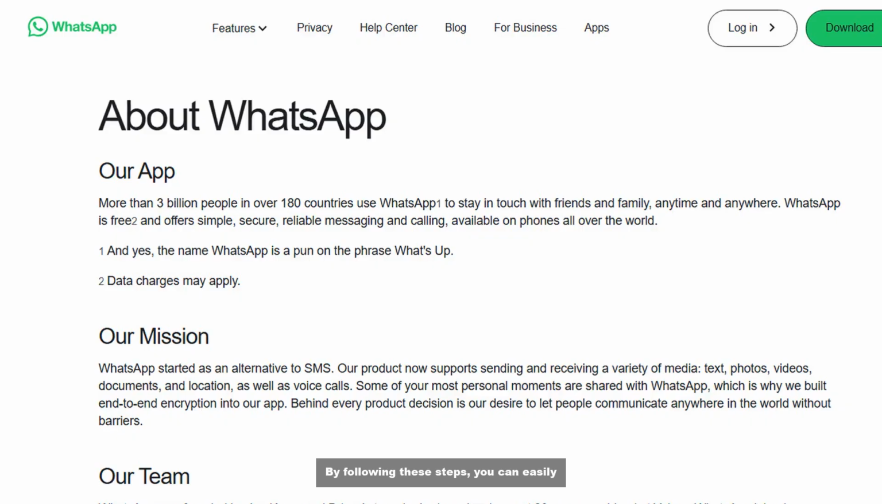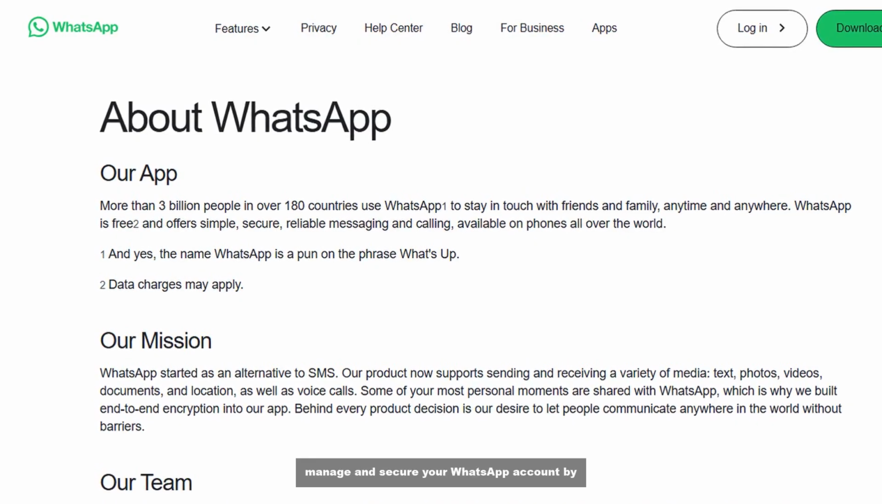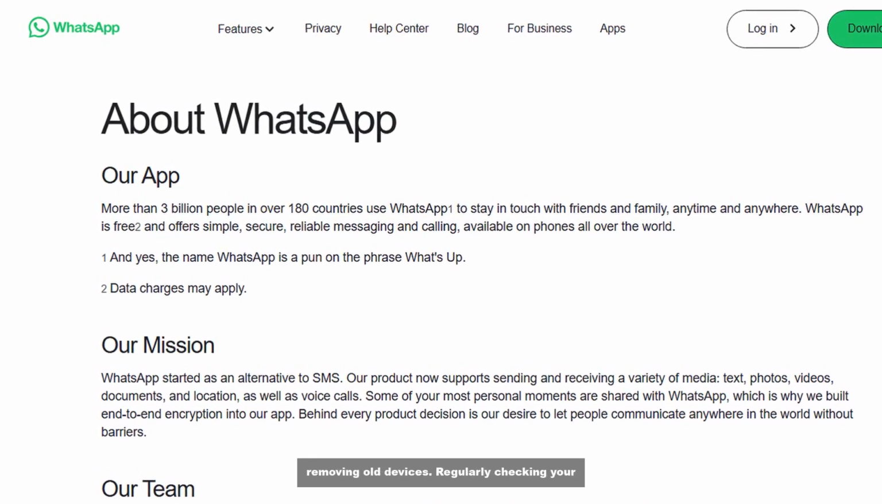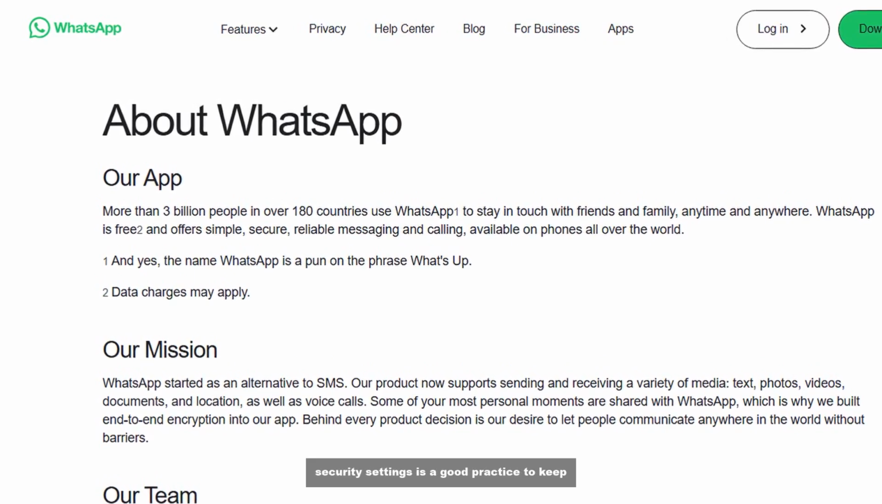By following these steps, you can easily manage and secure your WhatsApp account by removing old devices. Regularly checking your security settings is a good practice to keep your information safe.